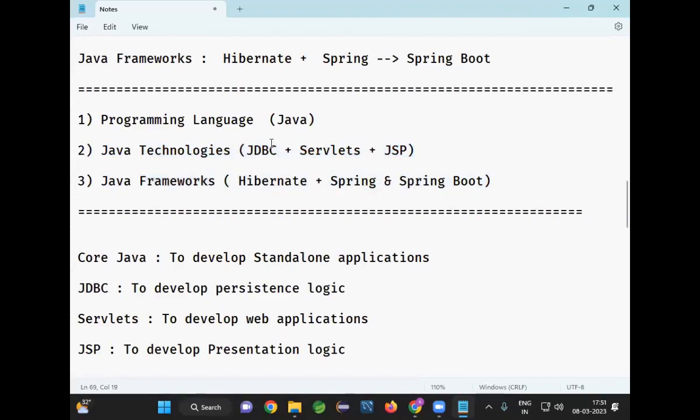So when did Java come into the market? In 1991, the Java language came into the market with a name called Oak. In 1995, they changed it to Java.